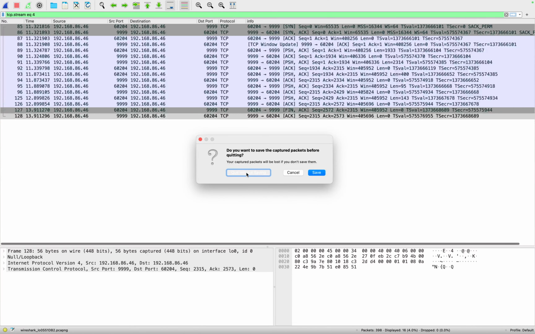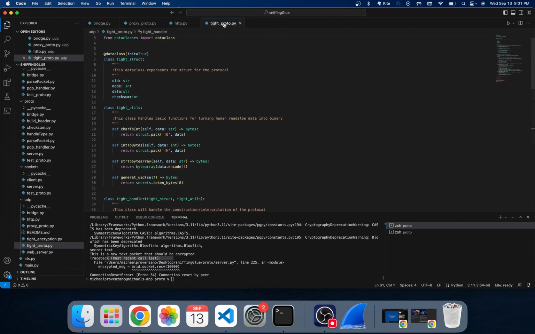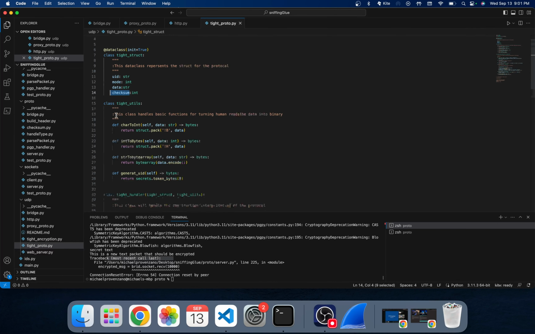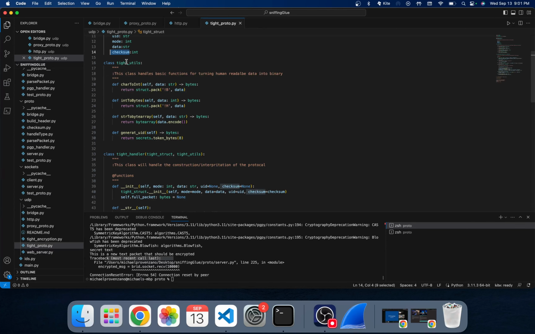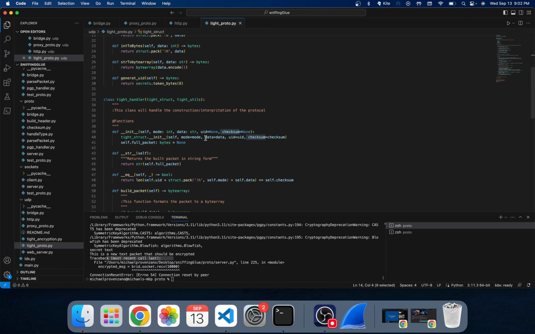Okay, so we got that out of the way. So in the new one, here it is. What I'm actually doing is just setting a UID, a mode, the data, and a checksum, except the checksum's right after the mode and the data's on the bottom. I have some utilities for the class, so we can do character to byte, int to byte, and string to byte, and then generate UID, which is an 8-character byte array. And then here we have the type handler.